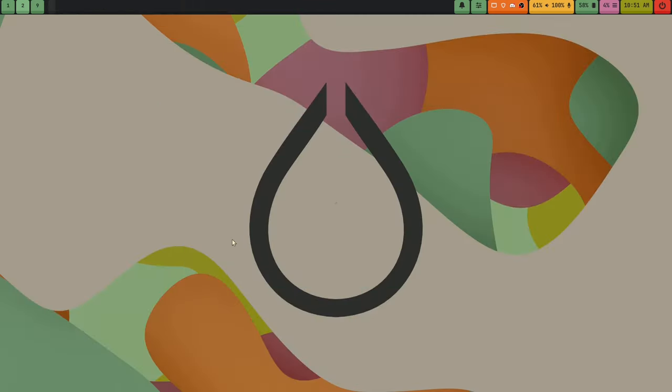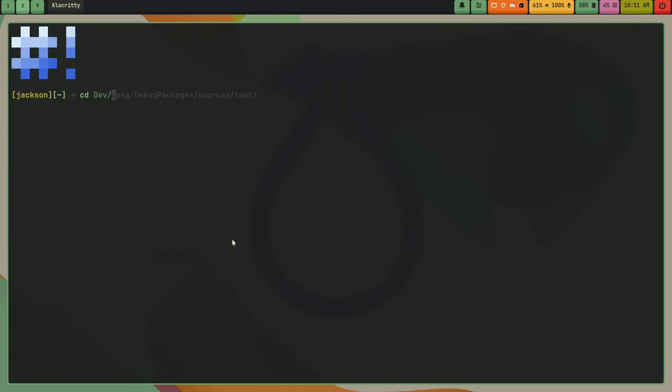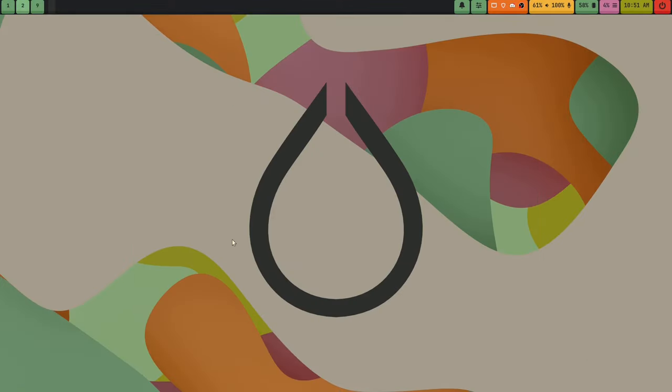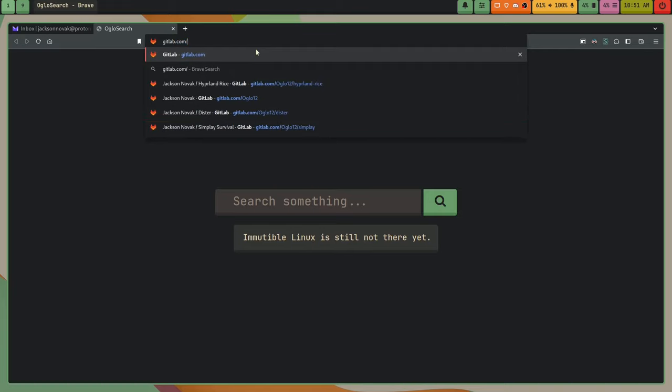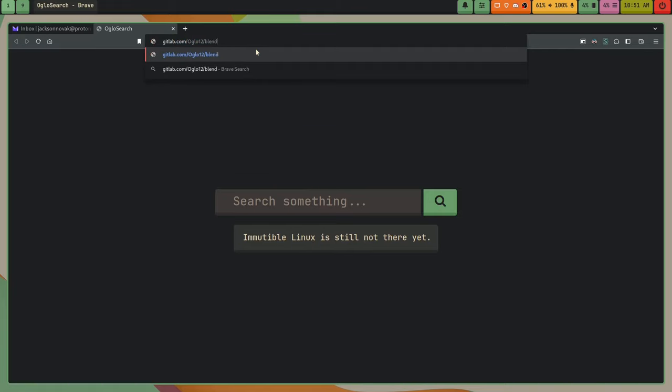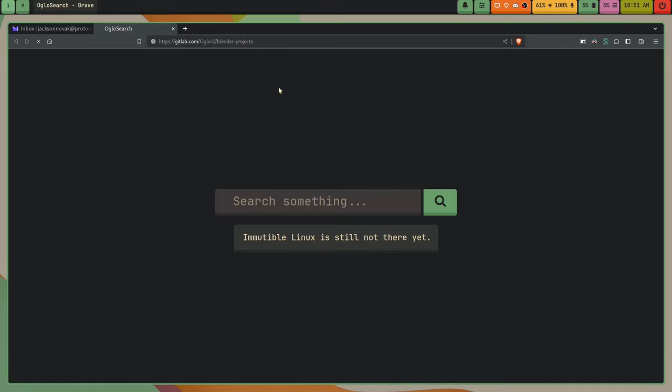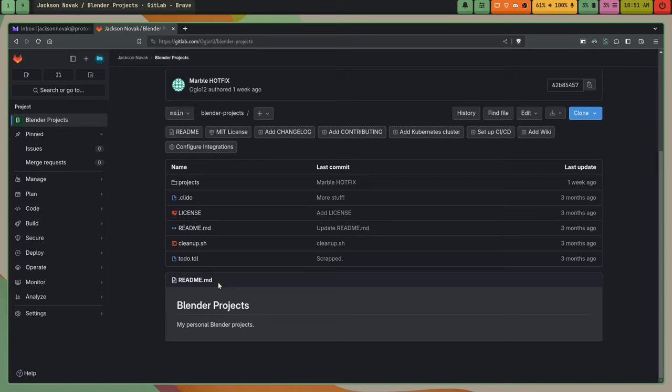And if you want to look at my Blender projects, they are on GitLab at gitlab.com/oglo12/blender-projects. And yeah, there we go.